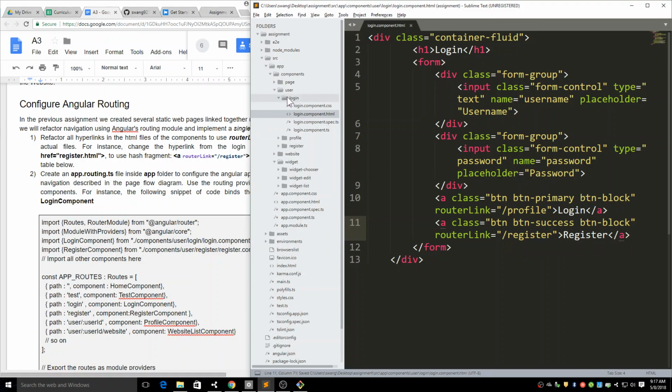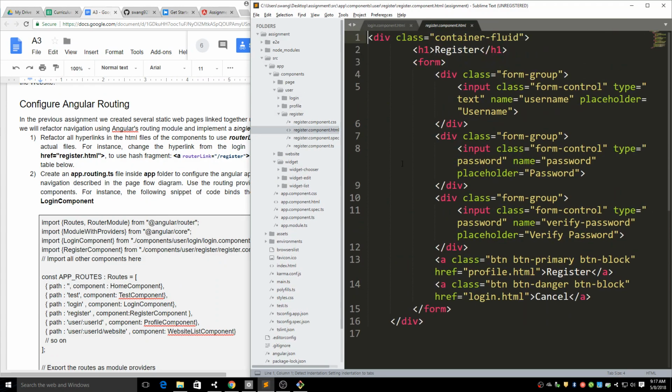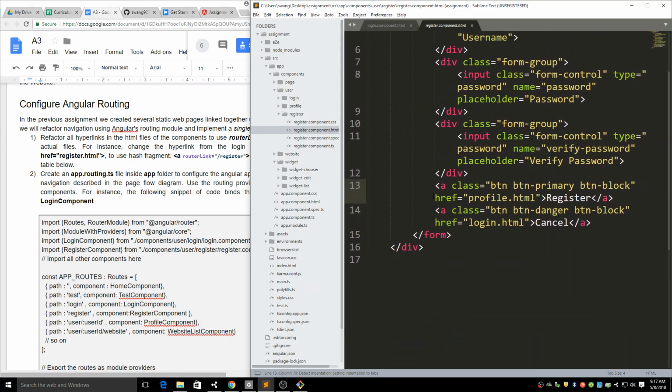So change this one from href to routerLink. That's going to go into profile. Oh, actually, sorry, it's going to register. And then we need to do the same thing for all our pages, like also for the register HTML. This one we change from href profile into routerLink profile, and this one we change to routerLink login.